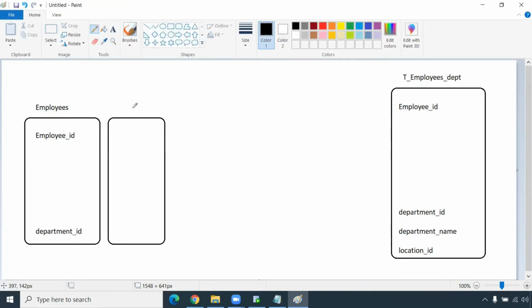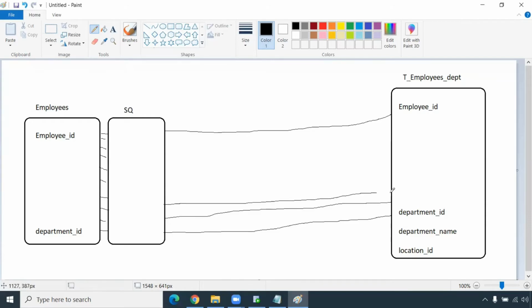So this is my source qualifier. You already know how the source qualifier works. Then you can connect from employee ID to department ID, and from there you can have all these columns.